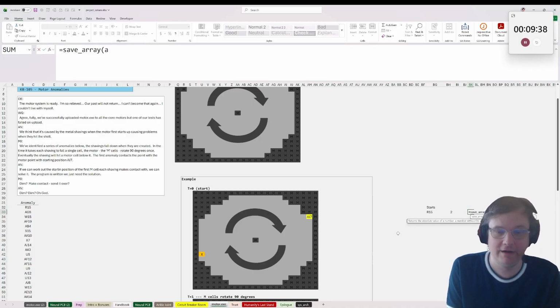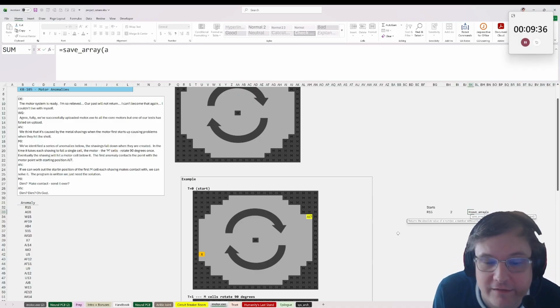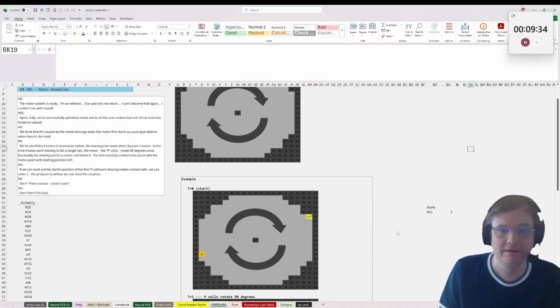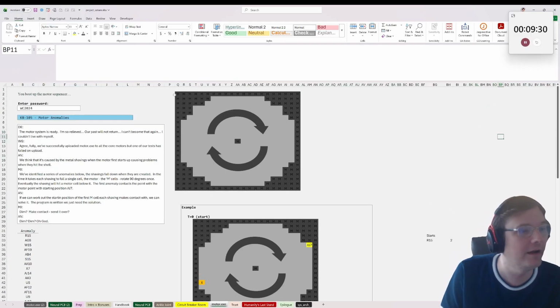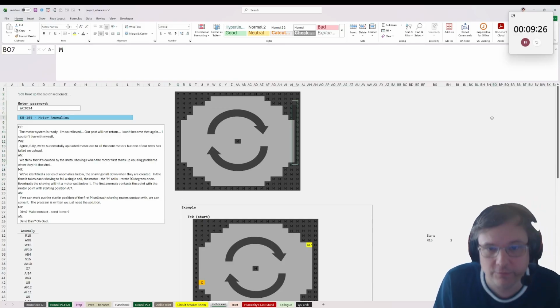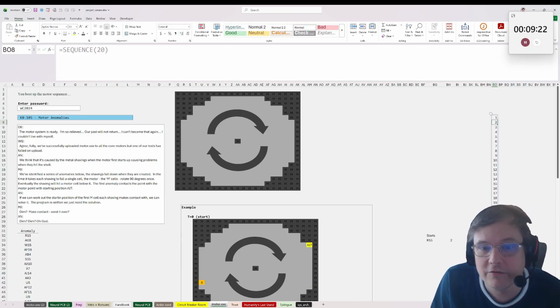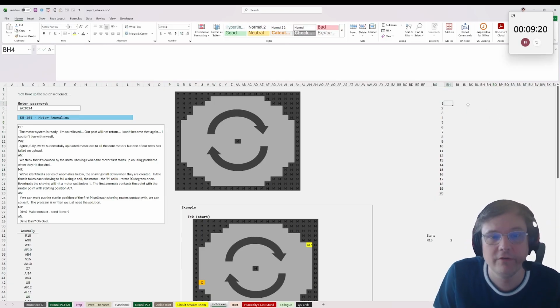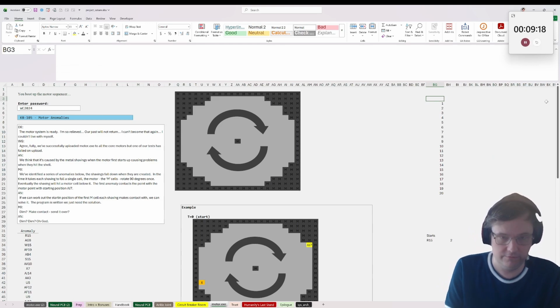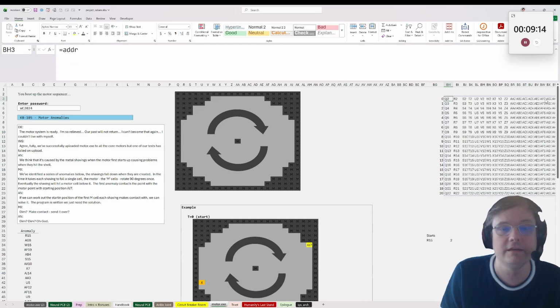All right, so save array of addresses. I mean, I can make like a lookup table, right? The maximum number of times it could fall is 21, right? Less than that, 20. So let's say it could fall 20 times. So at 0, it is ADDR, right? Save array.